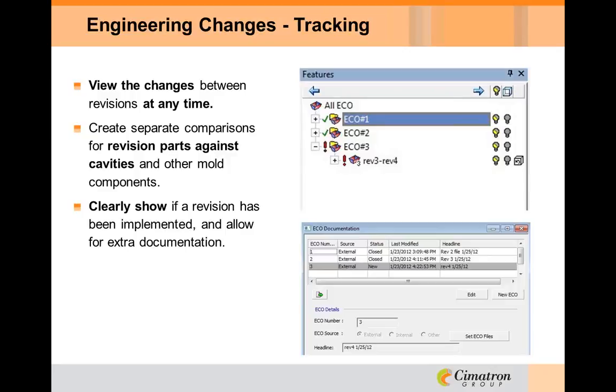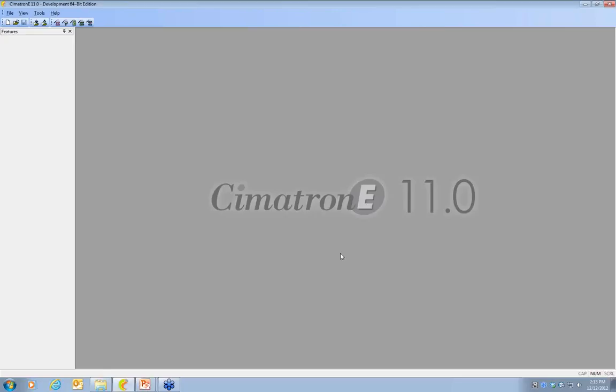Well, it's time. I would like to demonstrate some of these best options we have for handling engineering changes. And I'm going to do that by using the latest version of Cimatron E, which is version 11.